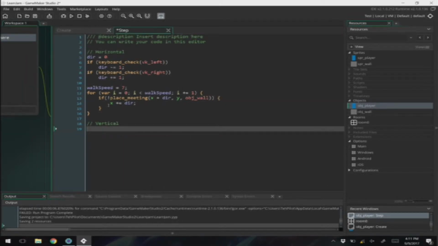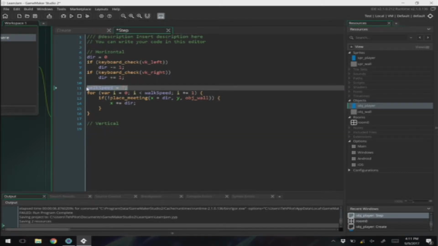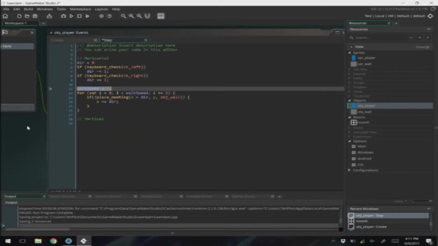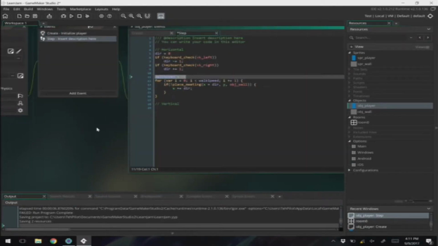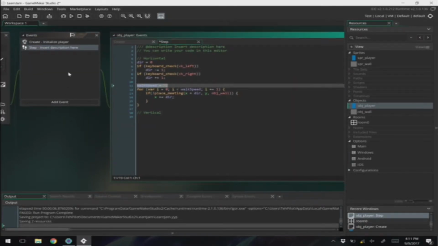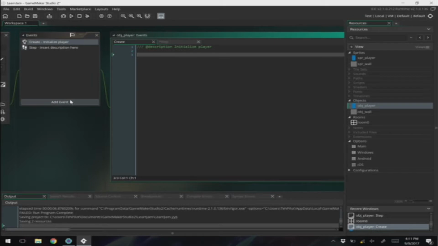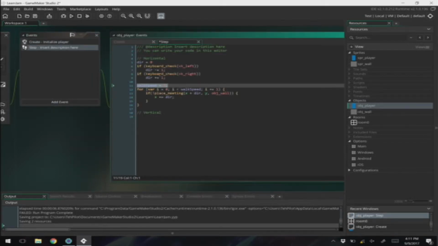Is there an error? All right. So I'm going to do one thing. You should have a create event from earlier. If you don't, you can just click add event and click create, but I already have one.